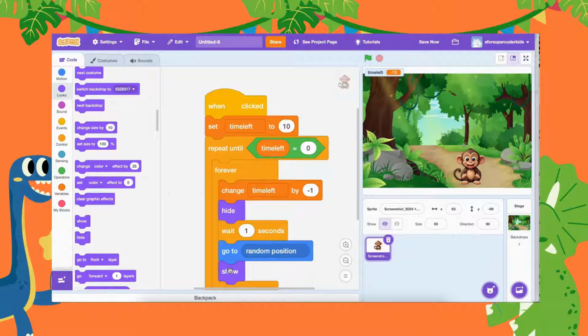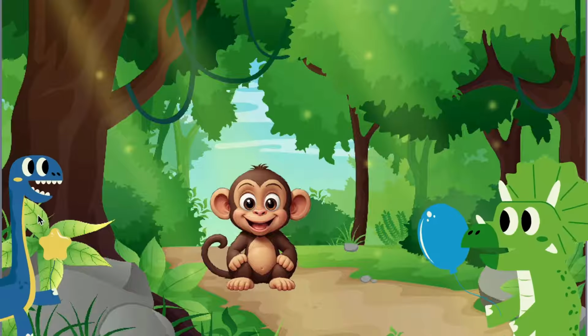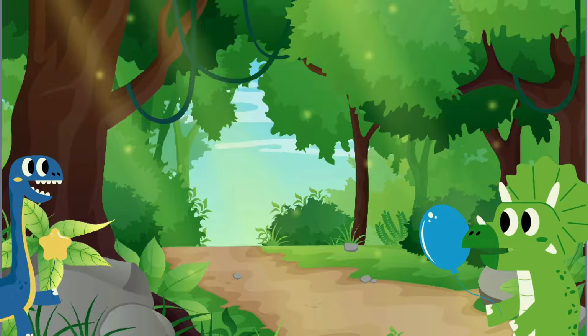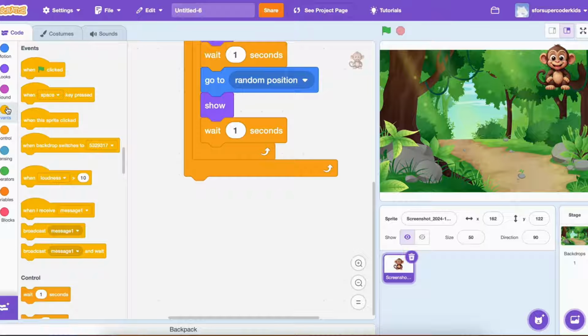Let's test it. Hit the green flag. Whoa, look at that monkey go. But, oh, he's just jumping around and we can't click him yet. Let's fix that. Let's make it so every time we click our monkey, we score a point.